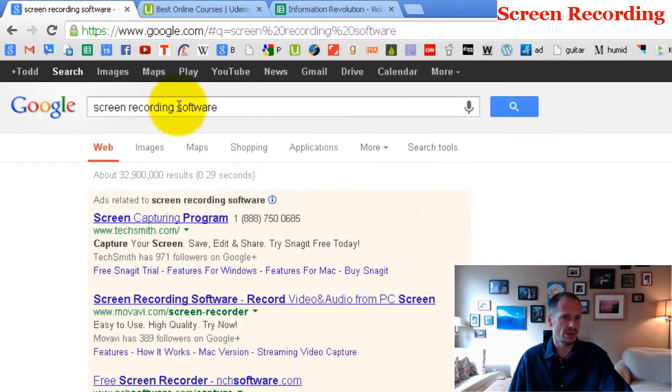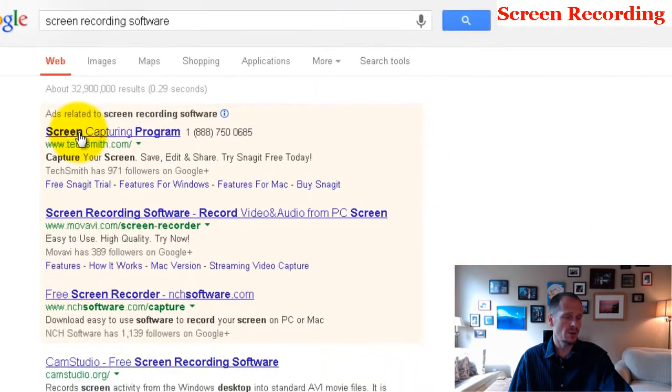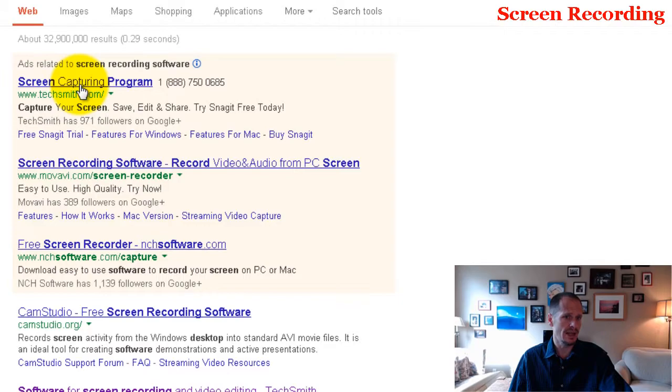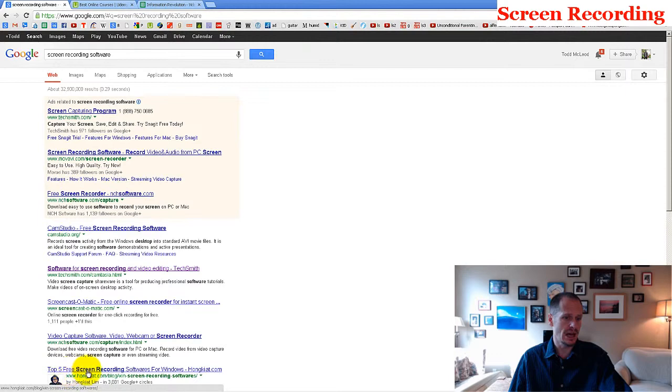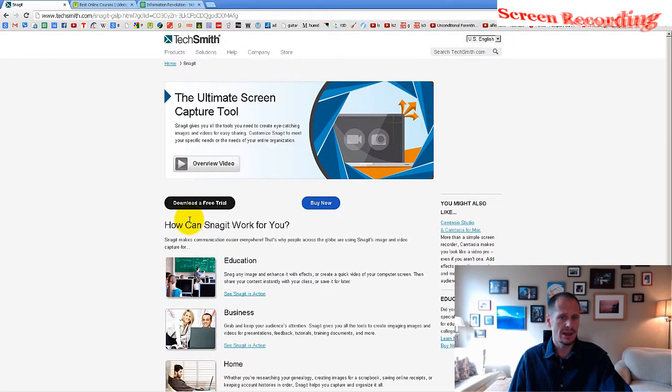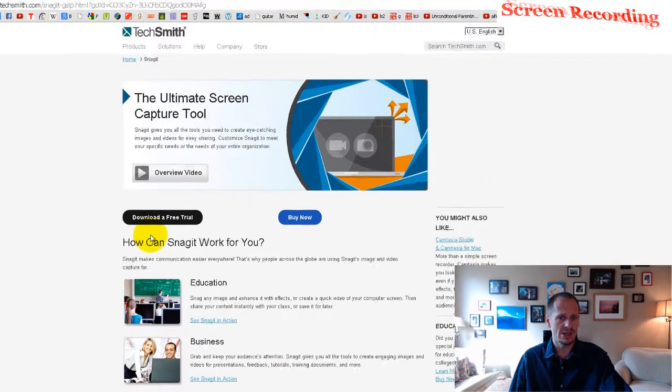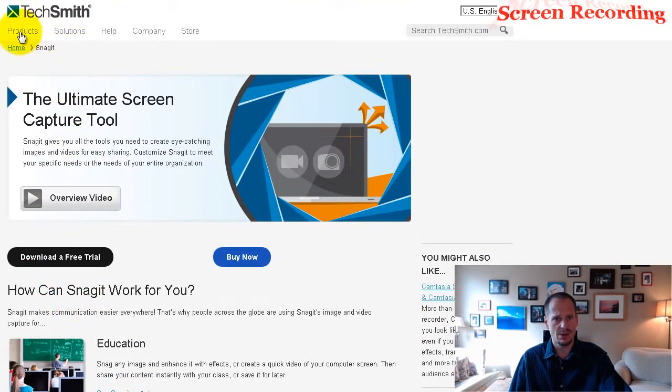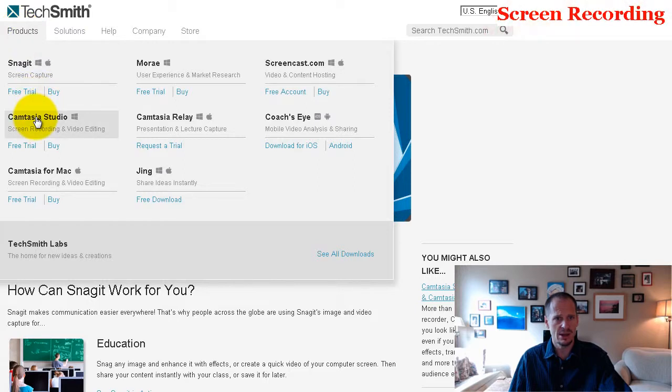And if you search Google for screen recording software, you get different screen recording software options. The main one, the one that I'm using, is by TechSmith. It's called Camtasia. But there's other screen recording software out there, including a link to the top 5 free screen recording softwares for Windows. So you can find different versions. But the one I use is by TechSmith, and TechSmith Camtasia allows you to make videos like you are watching right now. So Camtasia Studio is what I'm using, and they have a free trial.